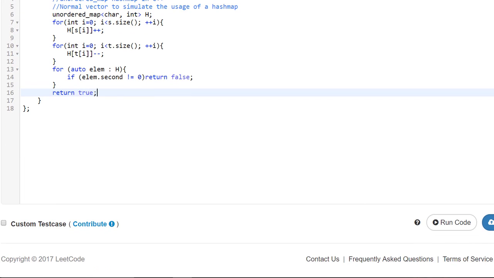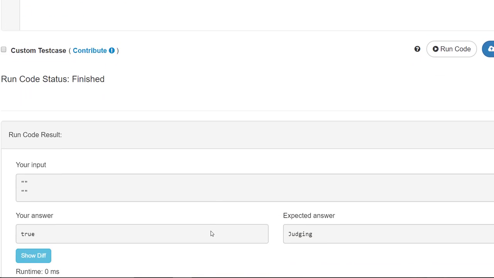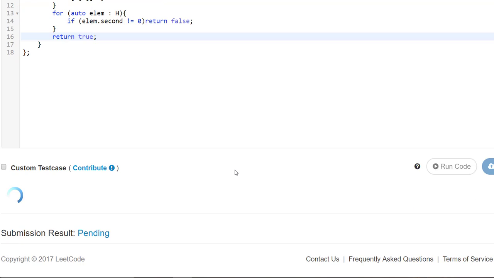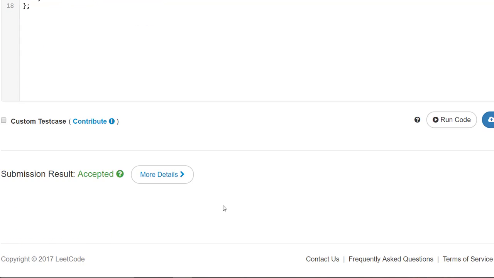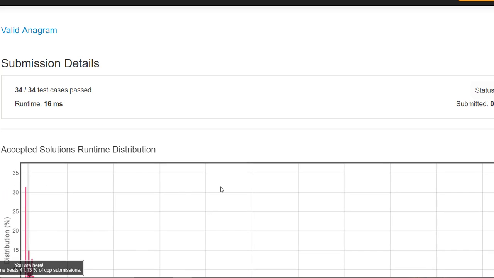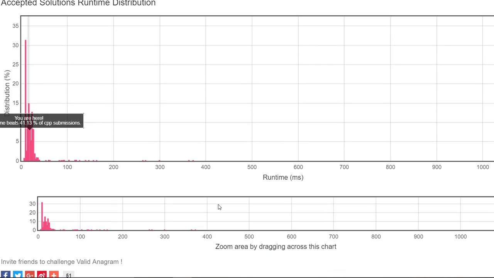So let's first check if the code runs or not. And it runs, no problem. Let's try submitting the solution. And we got an accepted solution. So let's check. Our solution performs pretty nicely. It's 41%, it's in the linear time area.